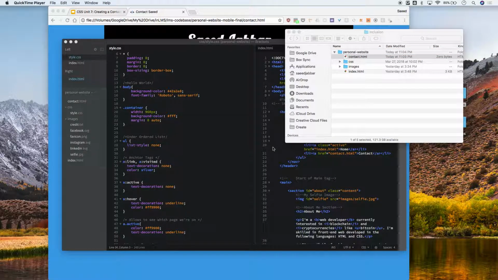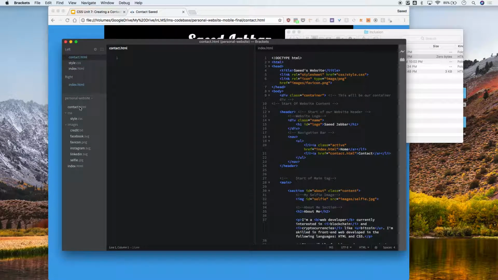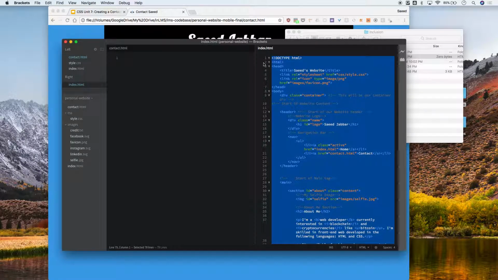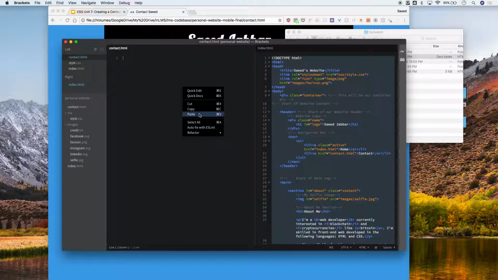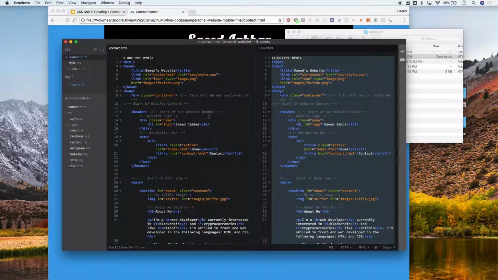So now that we have our contact.html, let's double click to open it. And we'll notice there's nothing right now in this file at all. So what we're going to do is copy everything. We're going to refactor the code in our index.html. You can right click copy or Command C, Control C. We're going to paste that in. We can right click and hit paste or Command V. And now we have the same code.